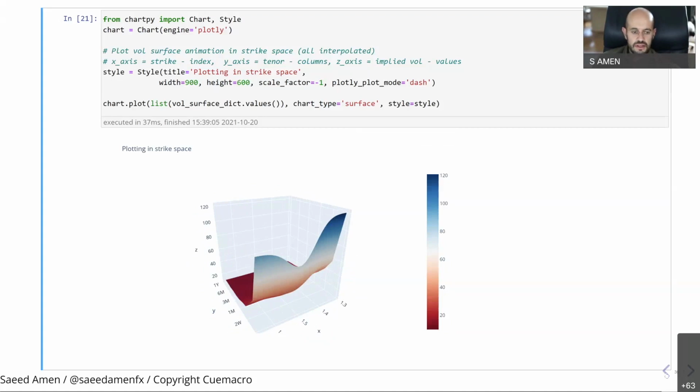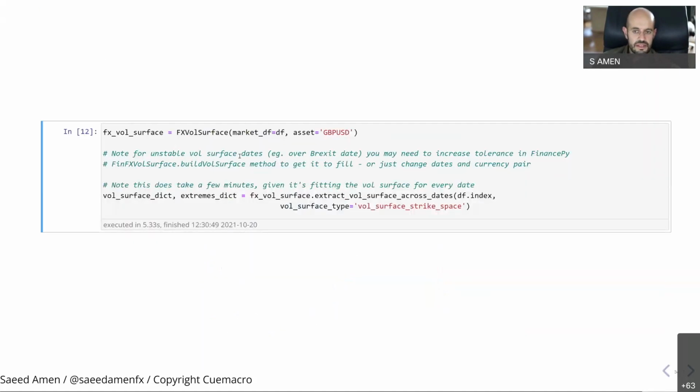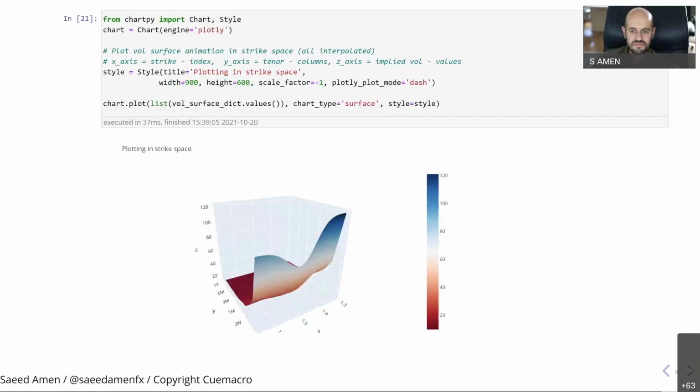And all of this underneath, by the way, is quite complicated code, but this is all open source. And I've relied upon a library called FinancePy for doing all the volatility surface interpolation. But typically, it's really fiddly to do this type of stuff yourself. So I've done a lot of that work for you by writing it. There we go.